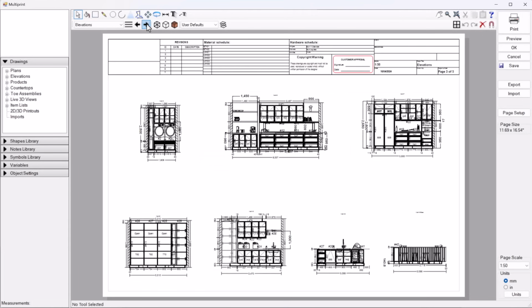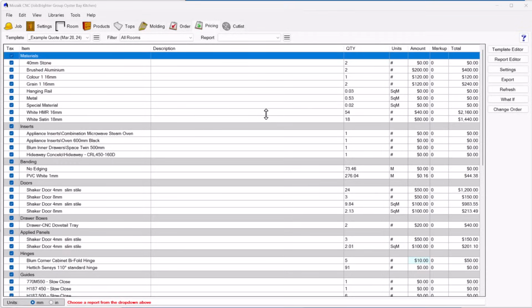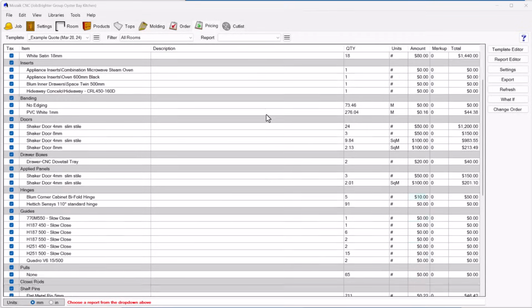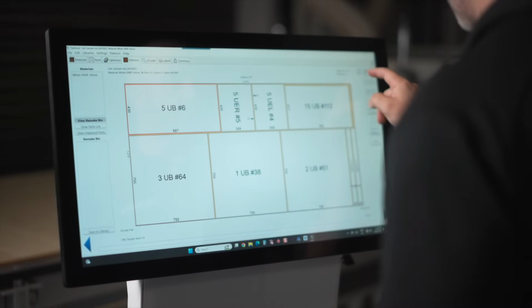With Mozaik Software, you can easily design floor plans, elevations, 3D views, presentation drawings, cutting lists, and price your job. Materials, hardware, fasteners, and labor are all accounted for. Our software provides you with the clarity and confidence that every detail is carefully considered before you start cutting.